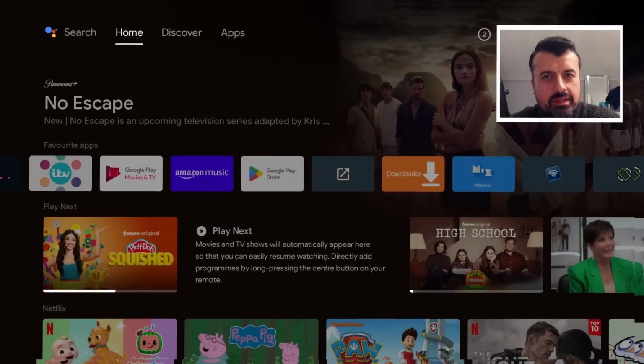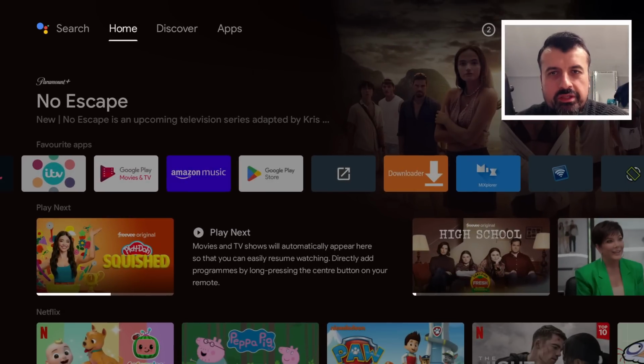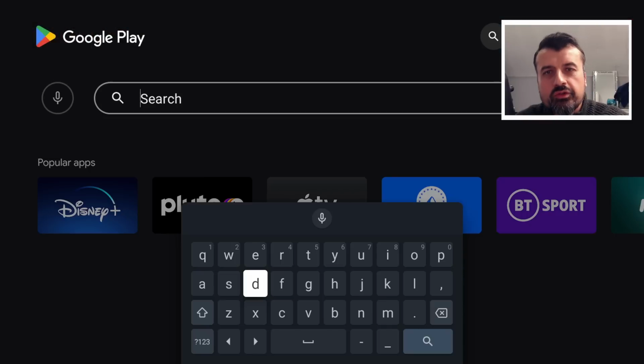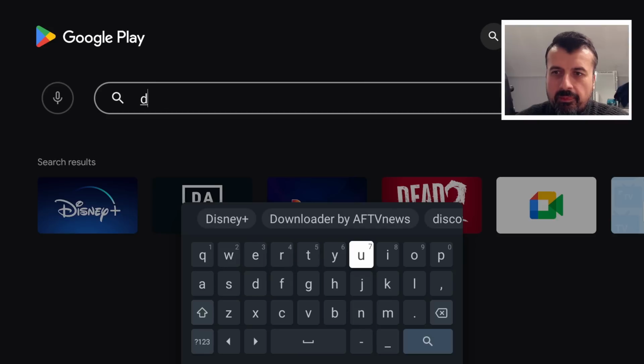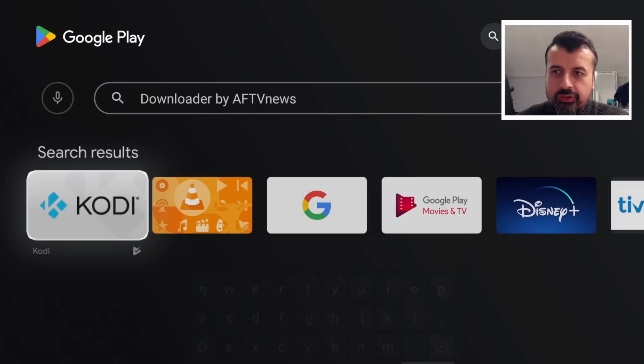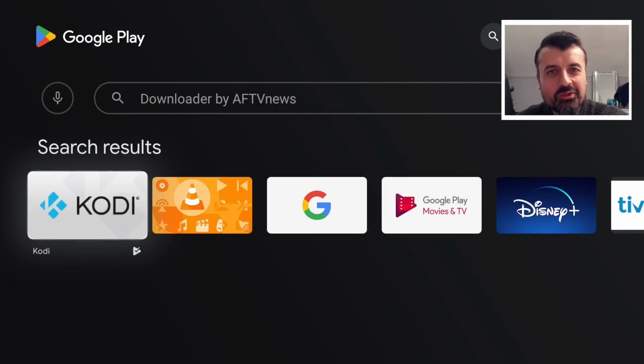So it's Friday, 19th of May, you're on your Android TV device, you open up the Google Play Store, and you search for your favorite downloading application, which for most of you is Downloader. If I type that in, as soon as I type in D, we can see we have Downloader by AFTV News. I click on that, click on search, but where is Downloader?